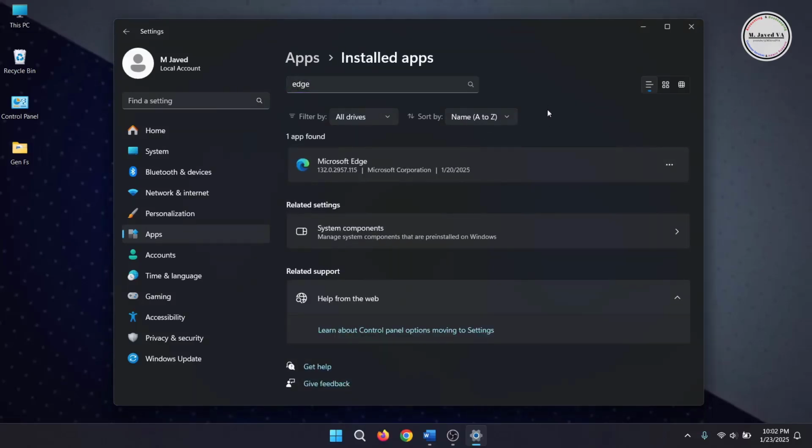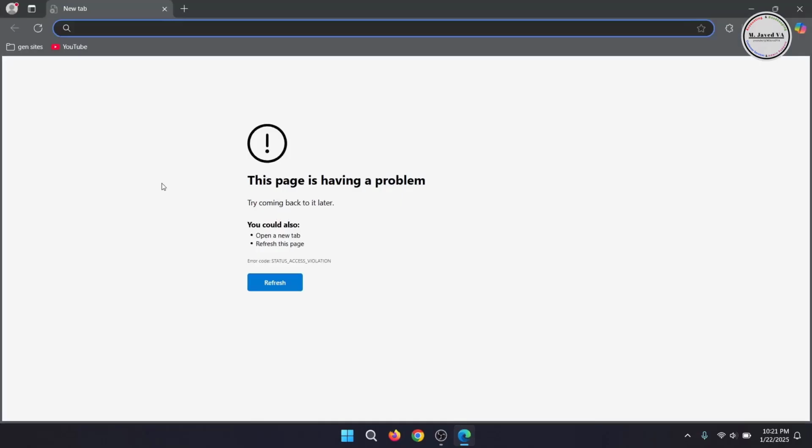And this is how you can solve the status access violation or this page is having a problem error on Edge browser.